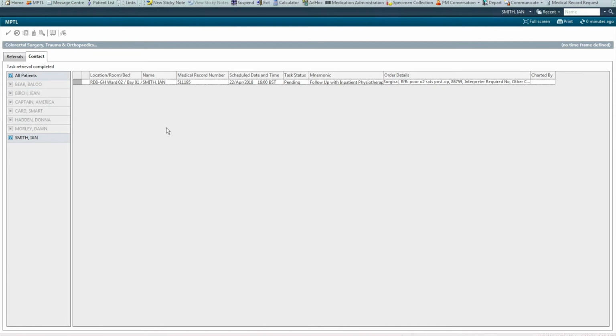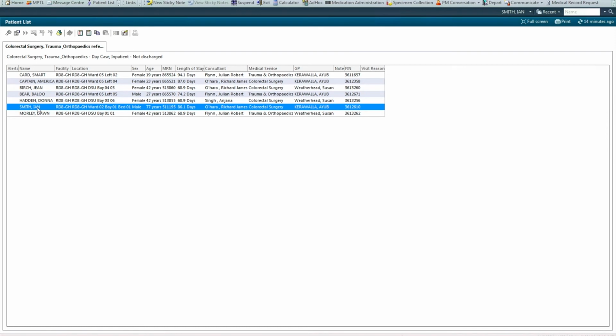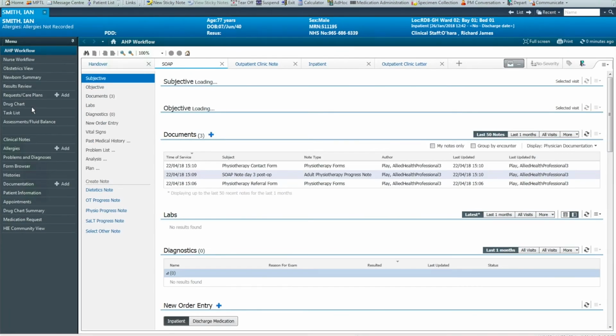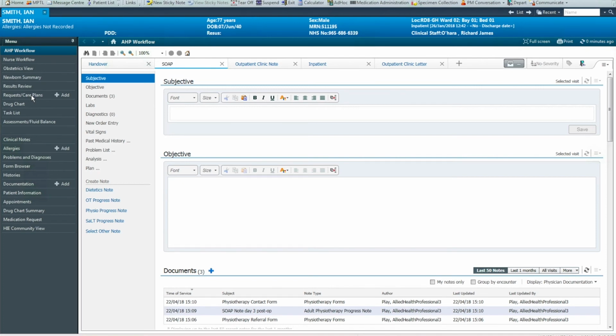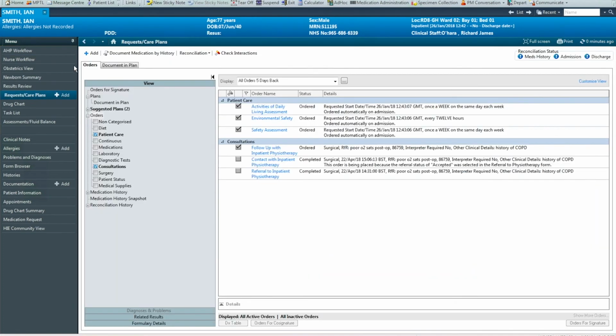Finally, you may wish to refer the patient for physiotherapy yourself, for example when you're on a ward round or if you're taking part in a multi-professional board round. You will need to enter the patient's notes. This can be done via the patient list or from the whiteboard view or doctor's work list view, which are available from the toolbar. You then select on the far left hand side requests and care plans and then add to make a new order.